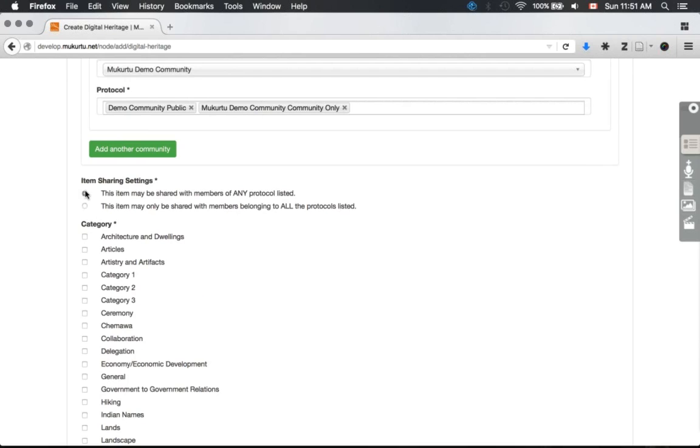If you want it to be a bit more restrictive and you choose all, that means that a member has to be part of, in this case, both protocols, or if there's more than two, of all the protocols that you've chosen. So in this case, I'd have to be a member of both the public protocol and the community-only protocol. For now, I'm going to leave it with any.